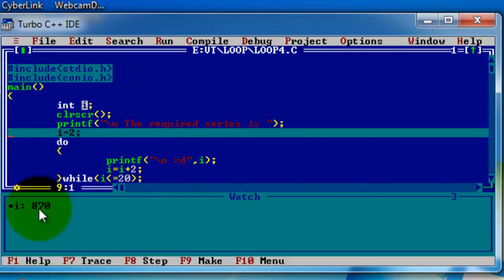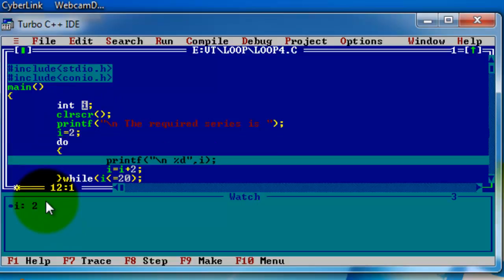Now just notice here the value of I is 870. This is the garbage value given by the program as soon as we declare the variable. Now this line executes, and the execution of this line makes the value of I into 2. Just see here, just press the F7 key. The value of I is 2. This is the first even number, so from here we have written 2. Now this statement prints the value of I on the screen.